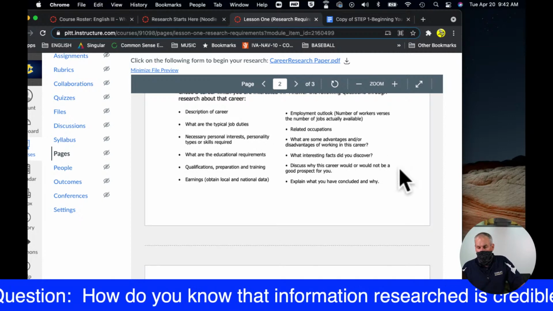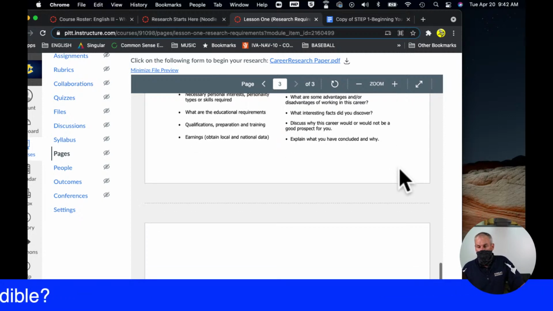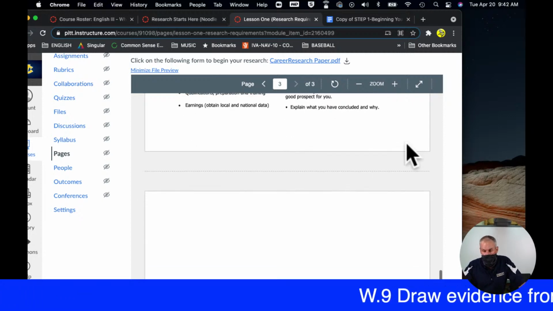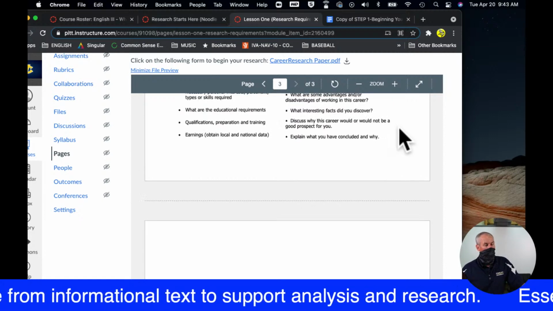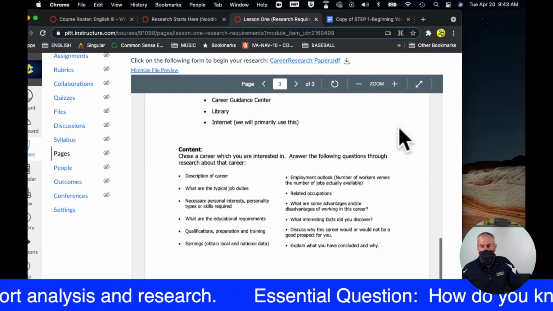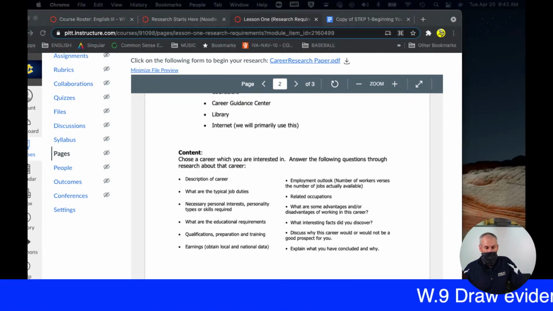Survivalist. All right, what interesting facts did you discover about the career? Discuss why this career would or would not be a good prospect for you, and explain what you have concluded and why. So it's going to be some of your own words, but mostly it's going to be your information. I know this says page 2 or 3, but just think about that.